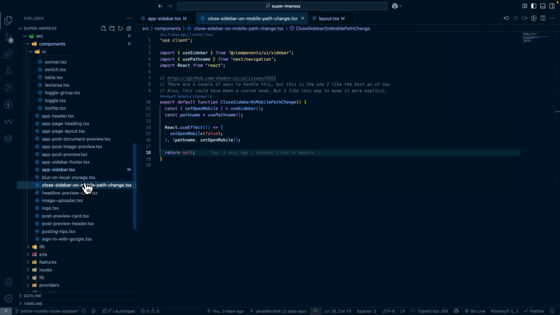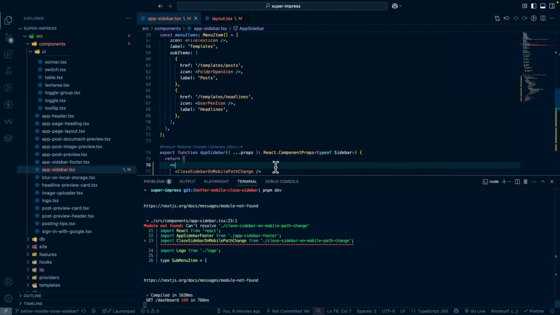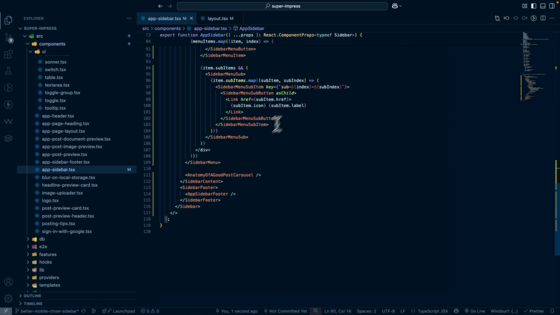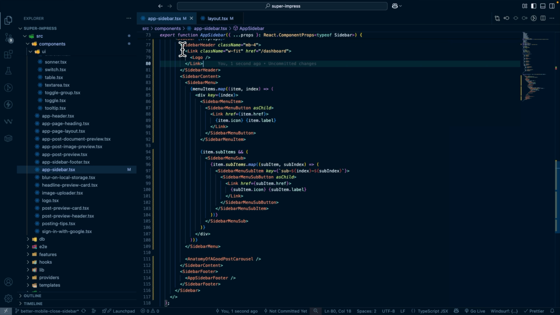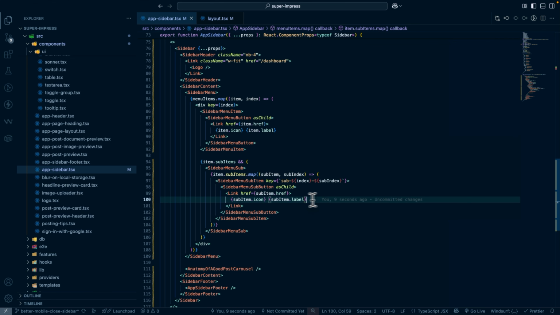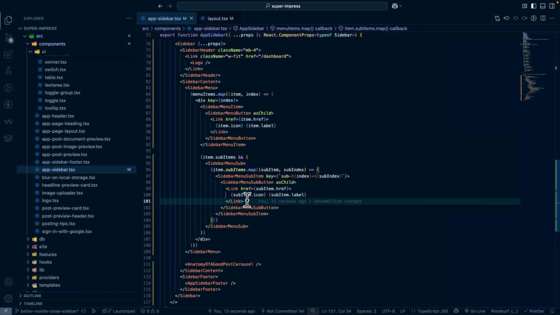And for now, I'm just gonna remove this component. I don't need this component anymore. I'm just gonna remove it from here. I'm just gonna remove it from my layout too. All right, so I have my link which takes a logo. I have a link which takes icon and label and href. So I think I can pass the icon and label as a React child, and I can just pass the href. So that's what I'm gonna do.